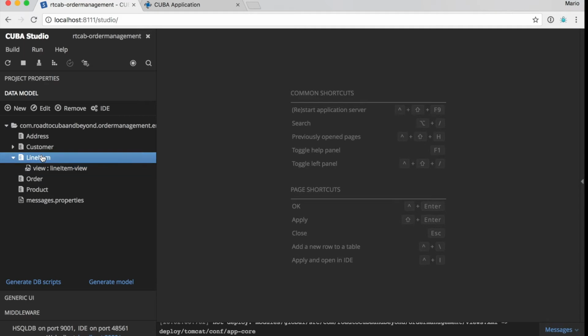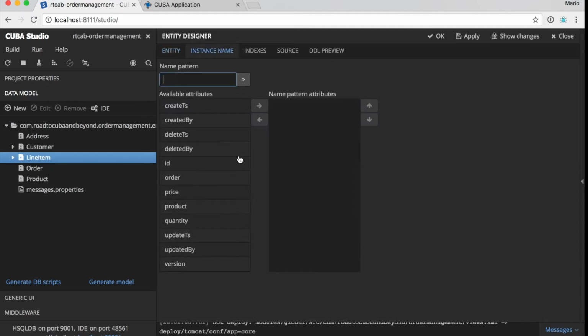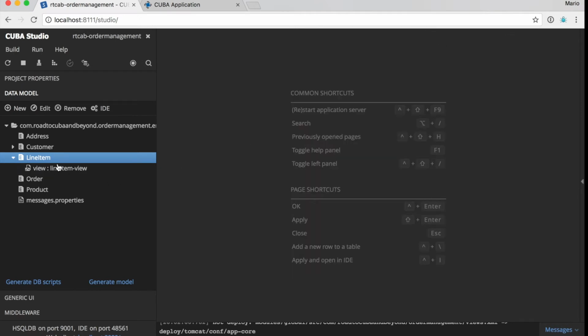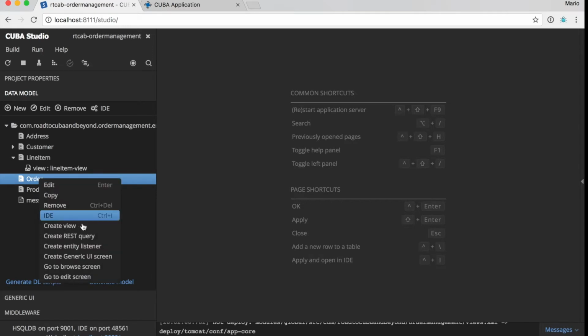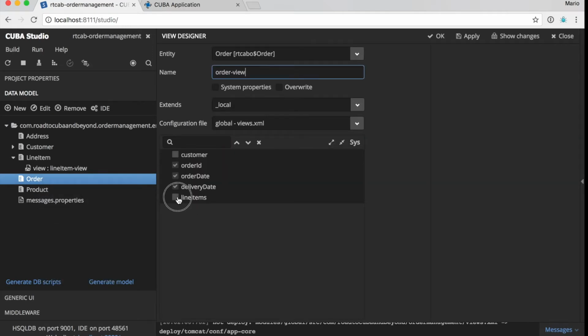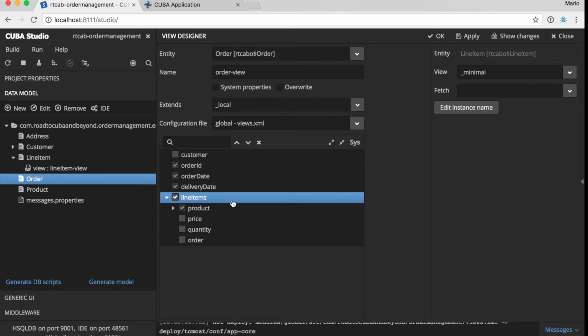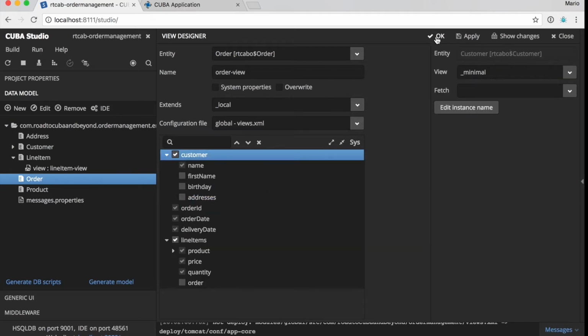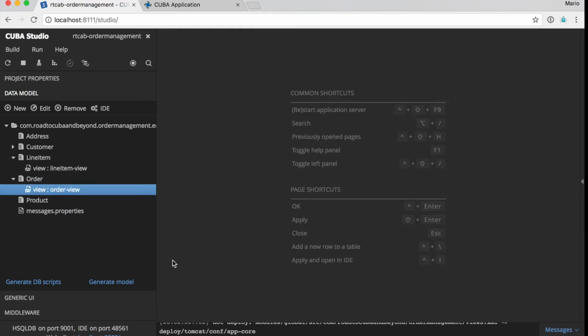And we can actually once again go in here and say the product is the name of the representation of this line item, which is fine. Then we will create a view for this order and say we want to include the line items as well. But in this case, we will not take the minimal view, but instead this line item view that we just created before.